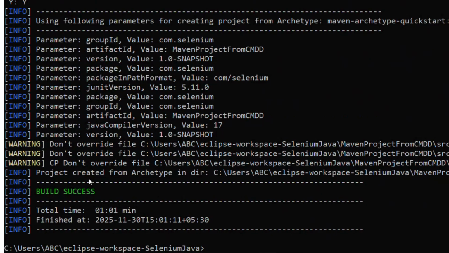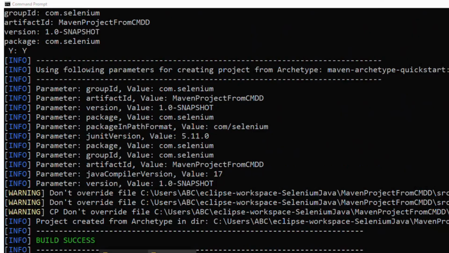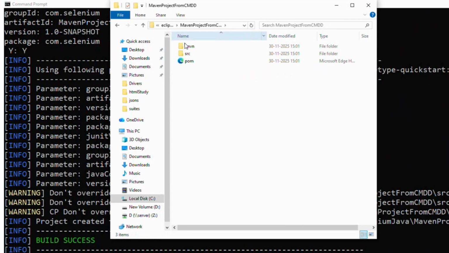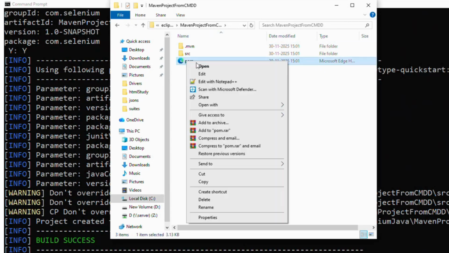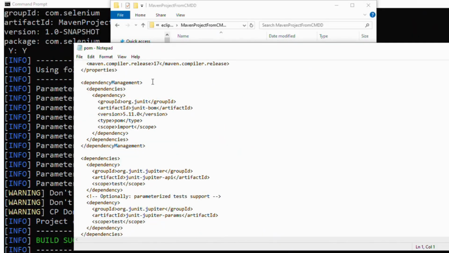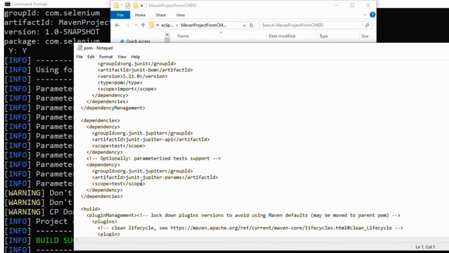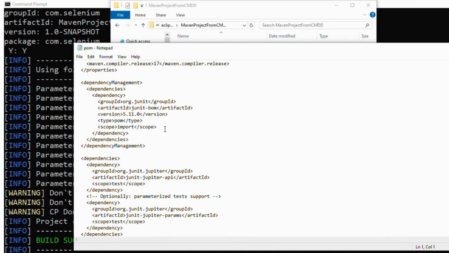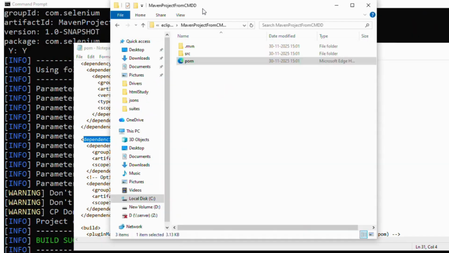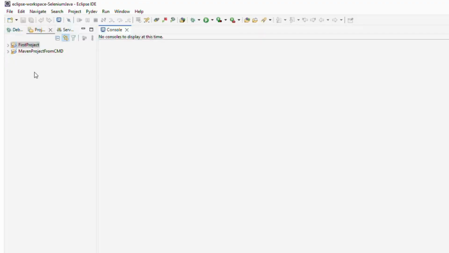Now I will open this location. Here you can see two projects are there. Now I will go inside. Here you can see POM.xml. If I open this, here you can see dependency management, dependencies. So we have to give the version number of a particular dependency inside this dependencies tag. But right now you can see that it is not there in our Eclipse.